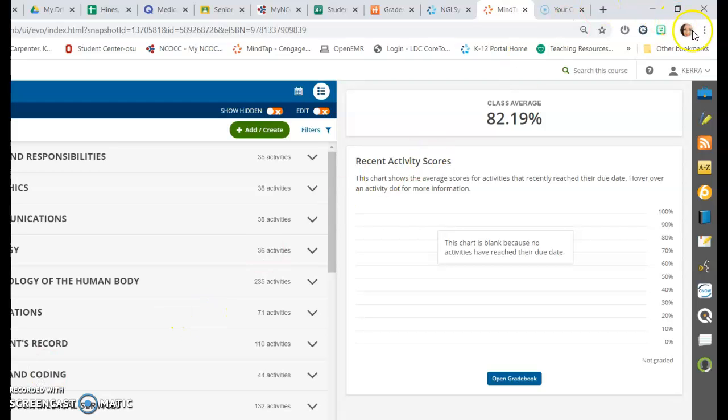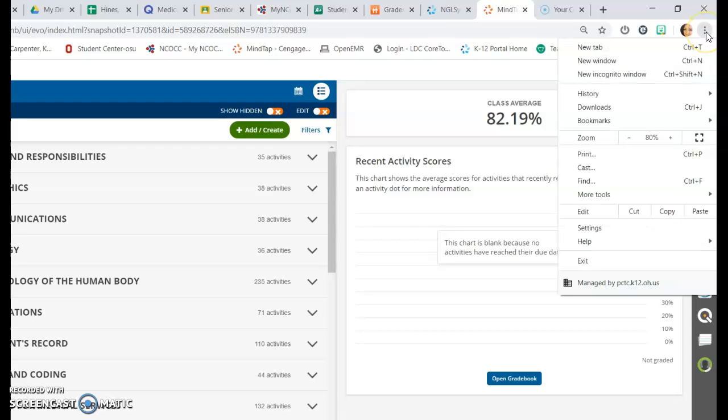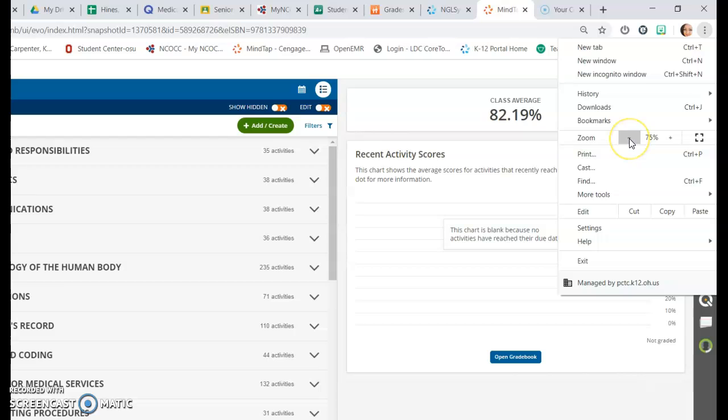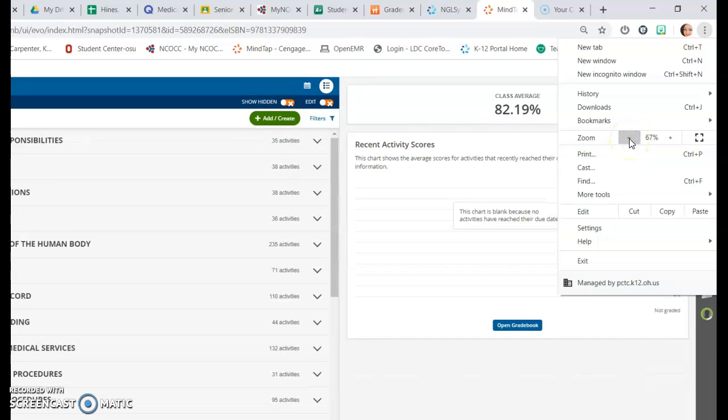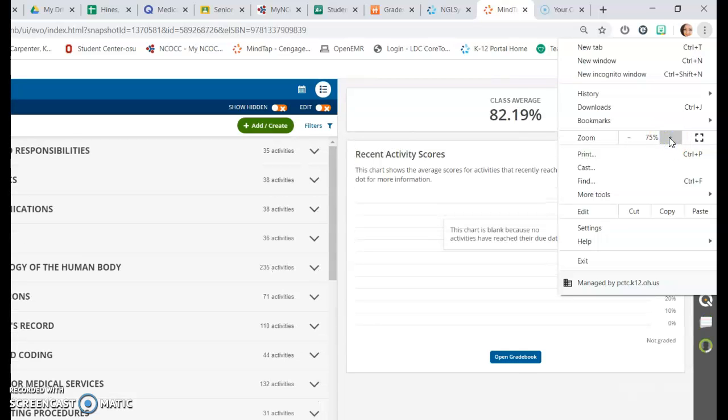If you go up here to the right hand corner where there are these three dots, you click here, you go down to the zoom and you reduce your zoom to 70%. That will allow you to see the whole screen and it'll remove that error.